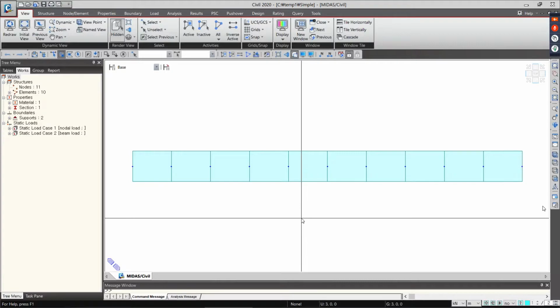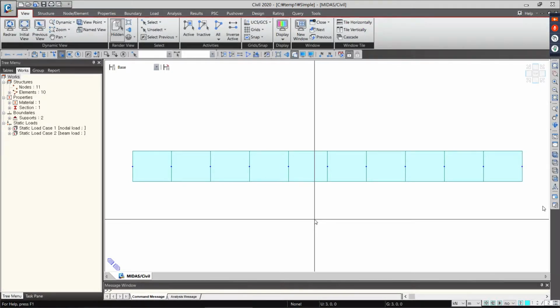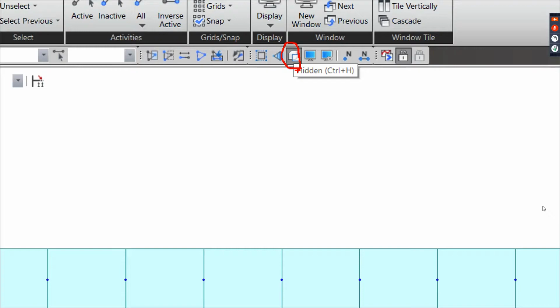Now, let me explain display option. There are a lot of options in the display options depending on what to display, but I cannot handle everything at this time. But I'm gonna show some examples. At first, hidden options. Here, hidden means that you can set whether or not to show the section and thickness of elements.